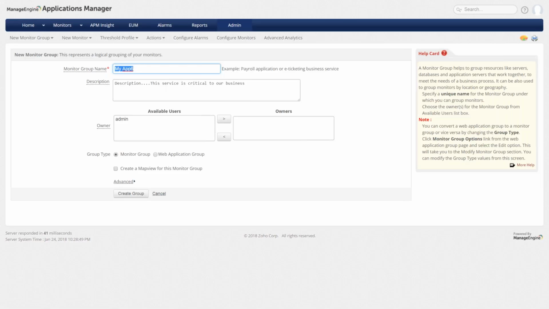So I'm just going to create a regular monitor group and I'm just going to name it travel agency, and I'm going to give a brief description about it. So if you see here, the owner, the available users are admin, that is by default Bob or the default login. So I'm just going to leave it like that.